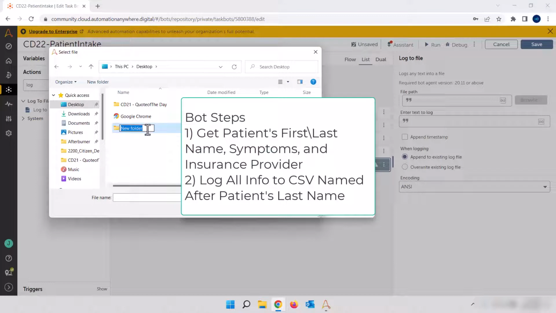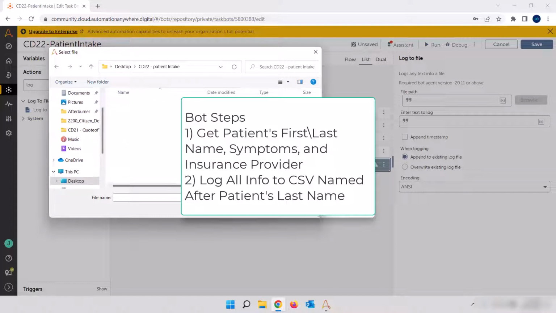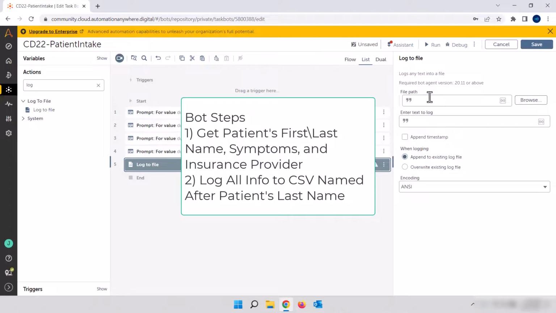Let's name this one CD22-Patient Intake. Then, double-click on the folder so that we're inside of it. Click just to the right of the name in the address bar near the top. This will highlight the full path to this folder, and we can use Ctrl-C to copy it. Then, close the Select File window and paste that path into the File Path field.